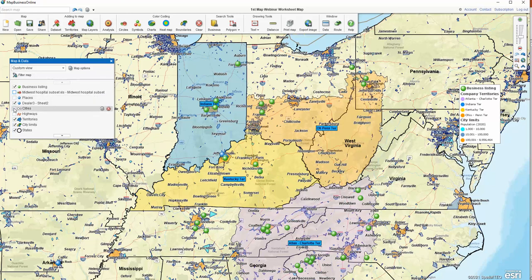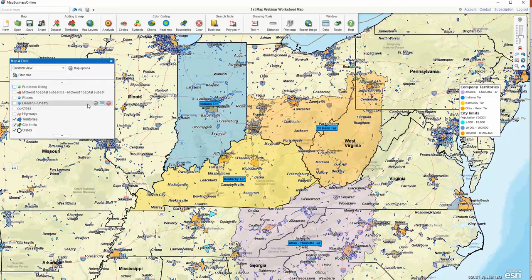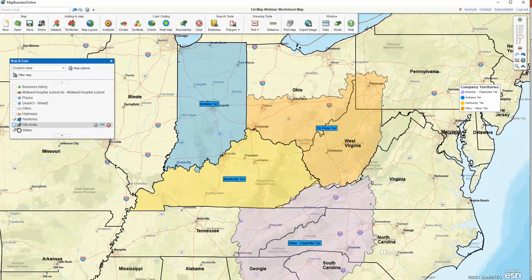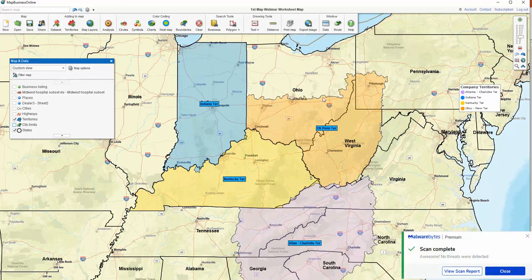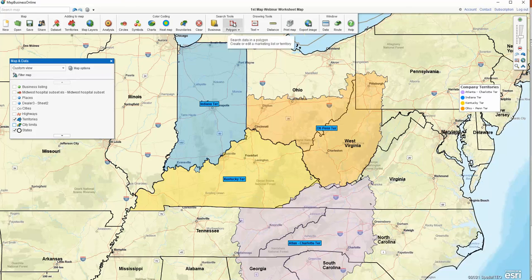Another thing we wanted to talk about today was demographic data. And so I'm going to just get rid of some of these other layers here. The business listings we don't need for right now. And even the city limits, I'm going to turn that off for now and go back and look at our territories. So you can take any map object in Map Business Online and look at that object on the map.